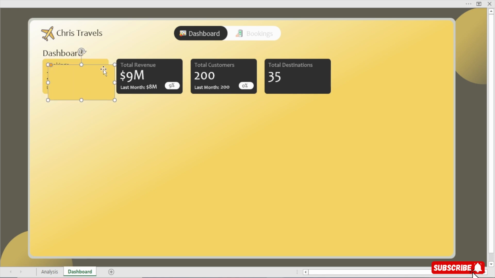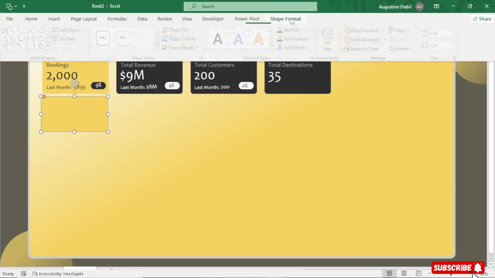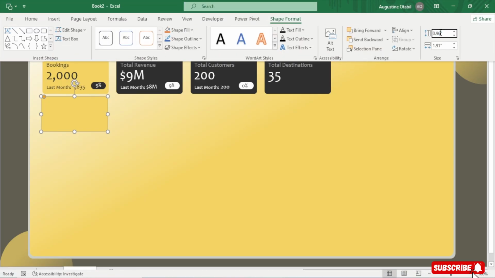Perfect. So we've made a lot of progress here. So what we are going to do is let's duplicate this, position this one here. All right. Now let's change the shape, the height and then the width. The height is going to be 2.25 and the width is going to be 4.93.